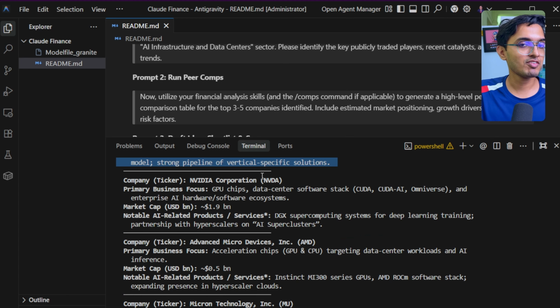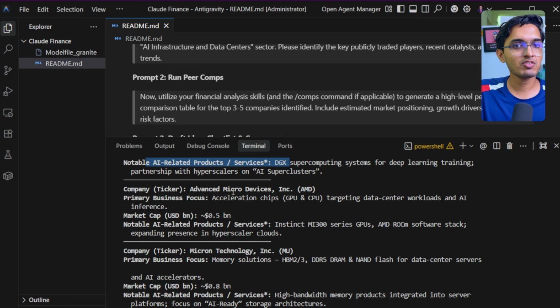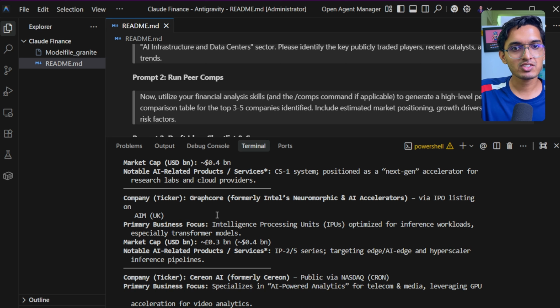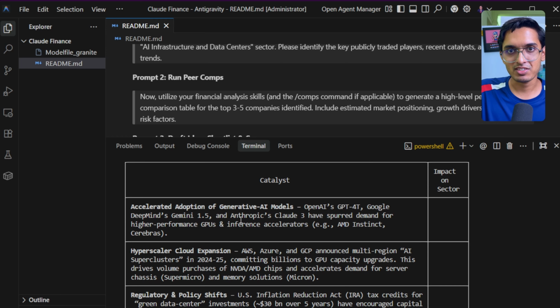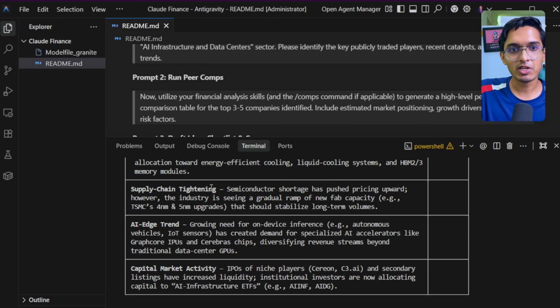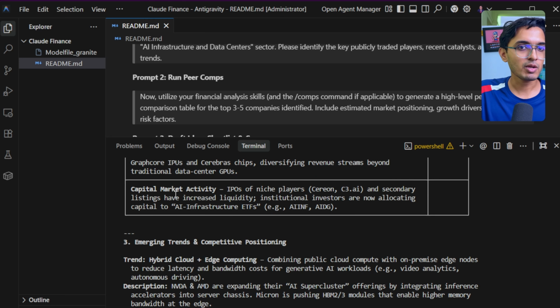services. Next, it has given the Nvidia Corporation, no surprises here, the primary business focus, the market cap, and the notable AI-related products. Next is the Advanced Micro Devices Company, Micron Technology, Hymax Technologies, Cerebras Systems, Graph4, and it has given all these companies. Then the major catalysts are given for these sectors, which is the accelerated adoption of generative AI models, the hyperscale cloud expansions, regulatory and policy shifts, the supply chain tightening, AI edge trend, and the capital market activity.